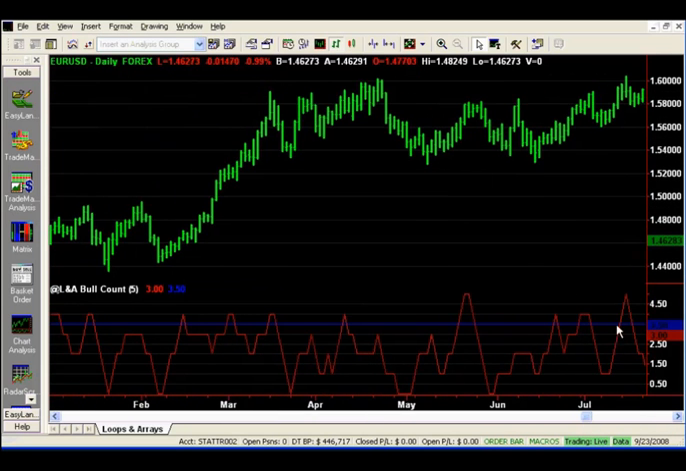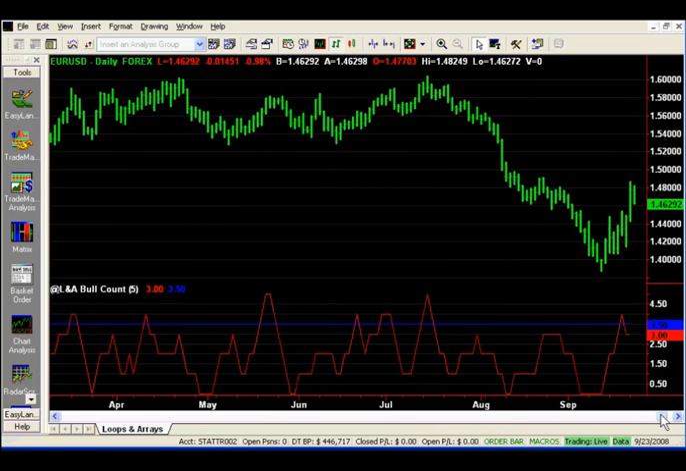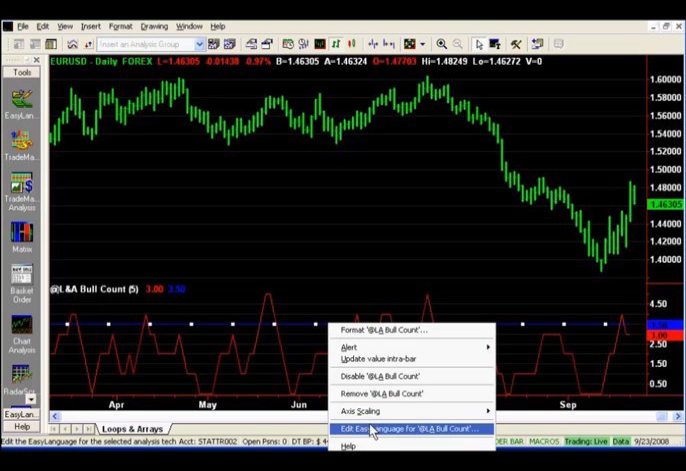And when I get above my alert level of 3.5, which means the count is 4 or 5, then I can trigger an alert. So the idea is to look back over the past 5 bars and see how many times in the last 5 bars I had a higher high and a higher low. And that's my bull signal. I'm going to right click on the indicator, and I'm going to open up the code for that.